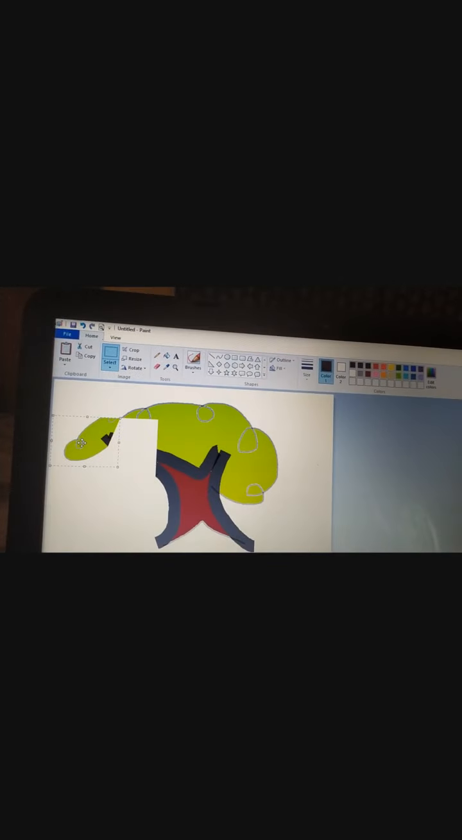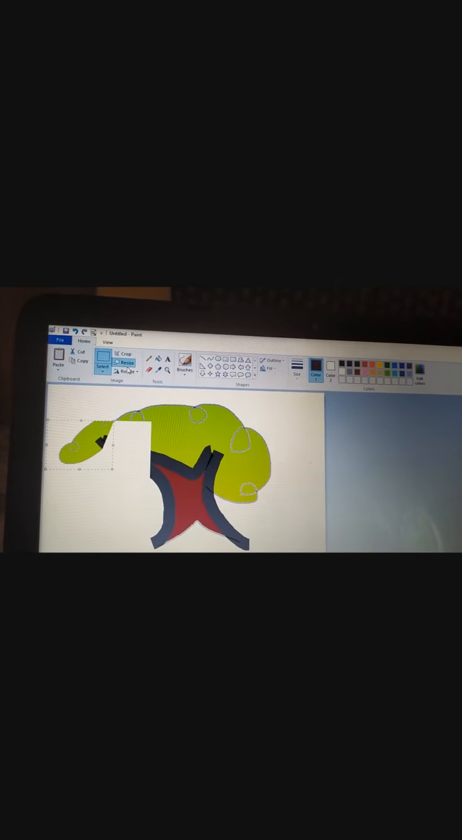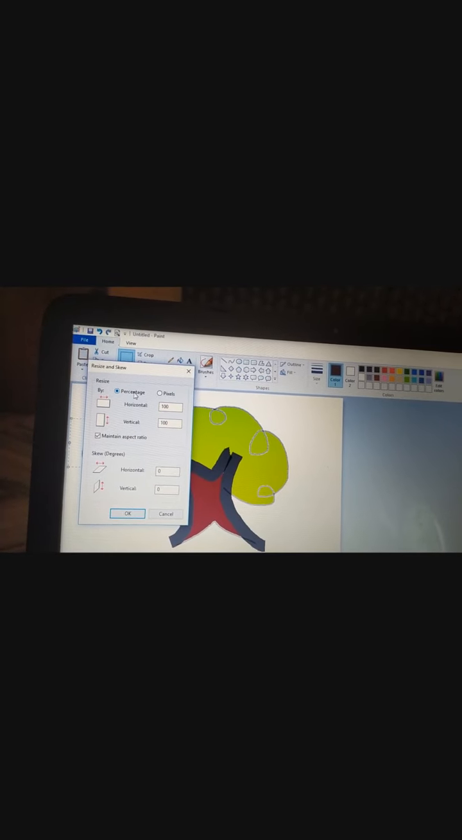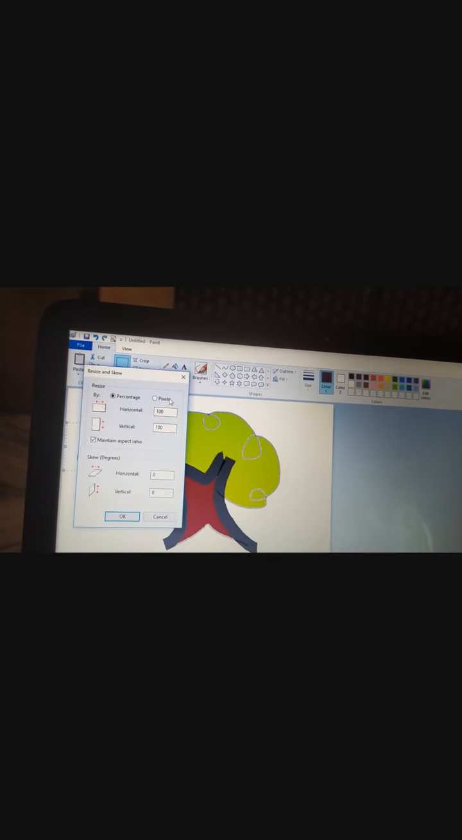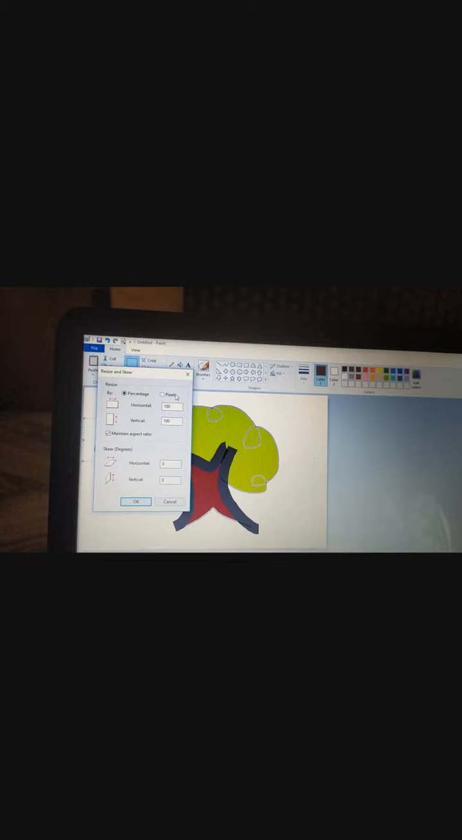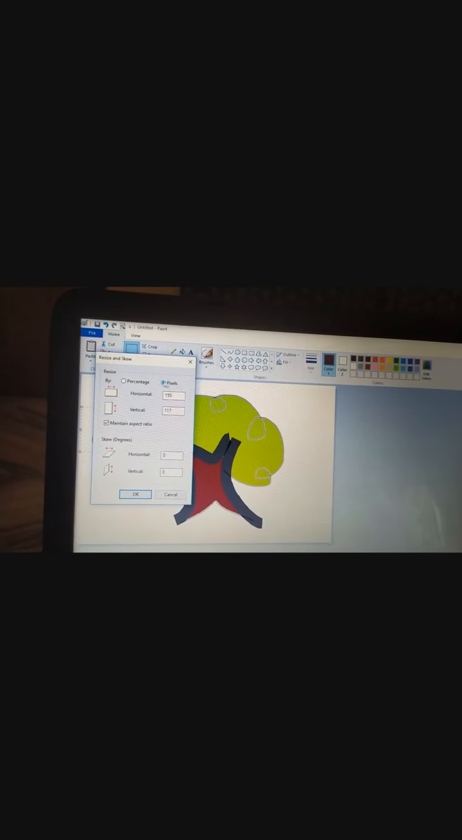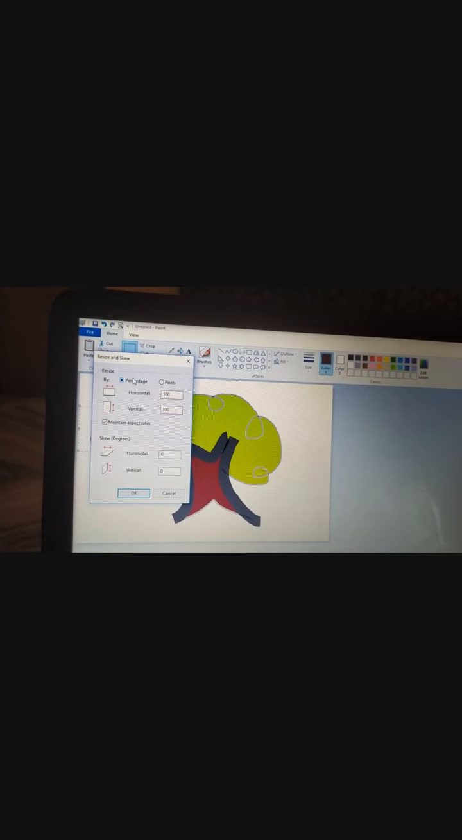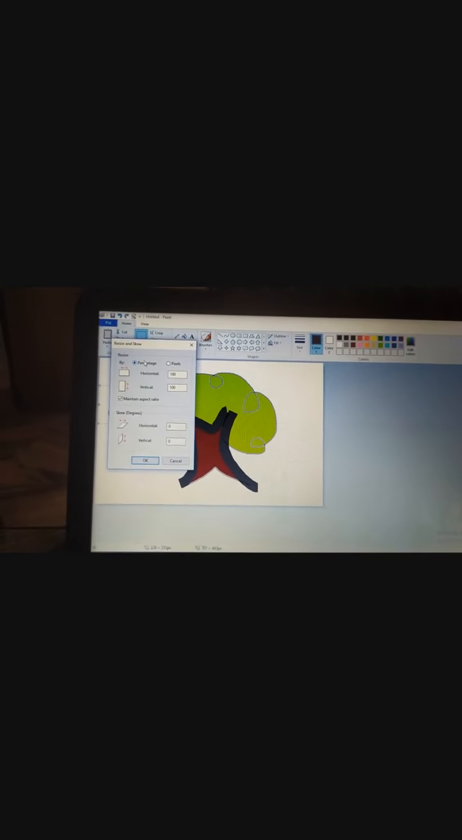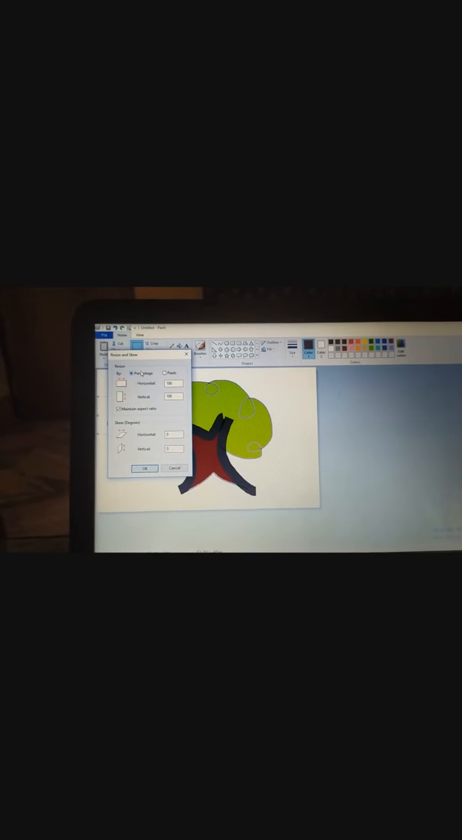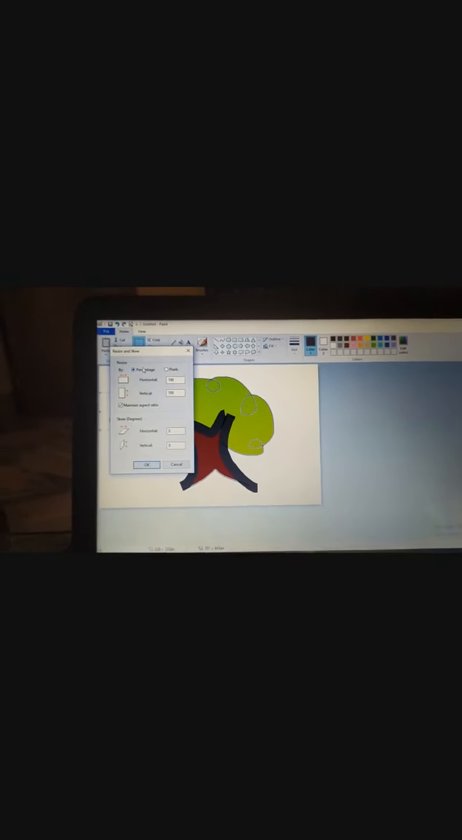Another thing, for resize, when we are resizing any part, we can either give it in percentage or in number of pixel value also we can give it. We can give it in pixel value, we can give it in percentage. Okay. This is the skew and resize dialog box.